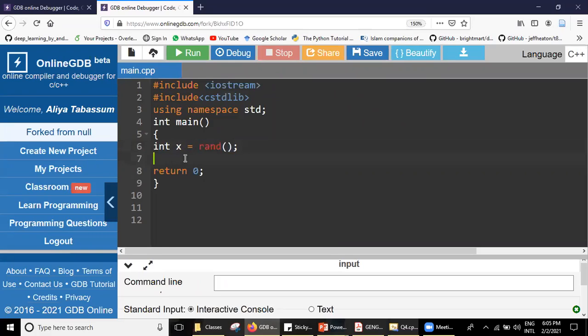Okay, and I want to see what is there in this x. What has been stored in this x by this random function.